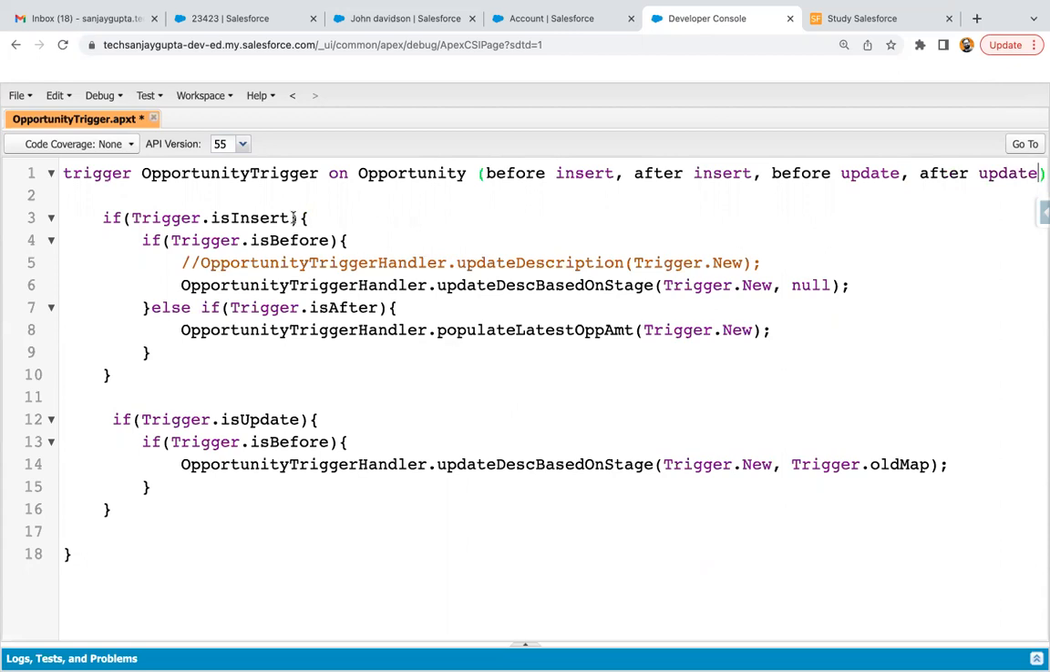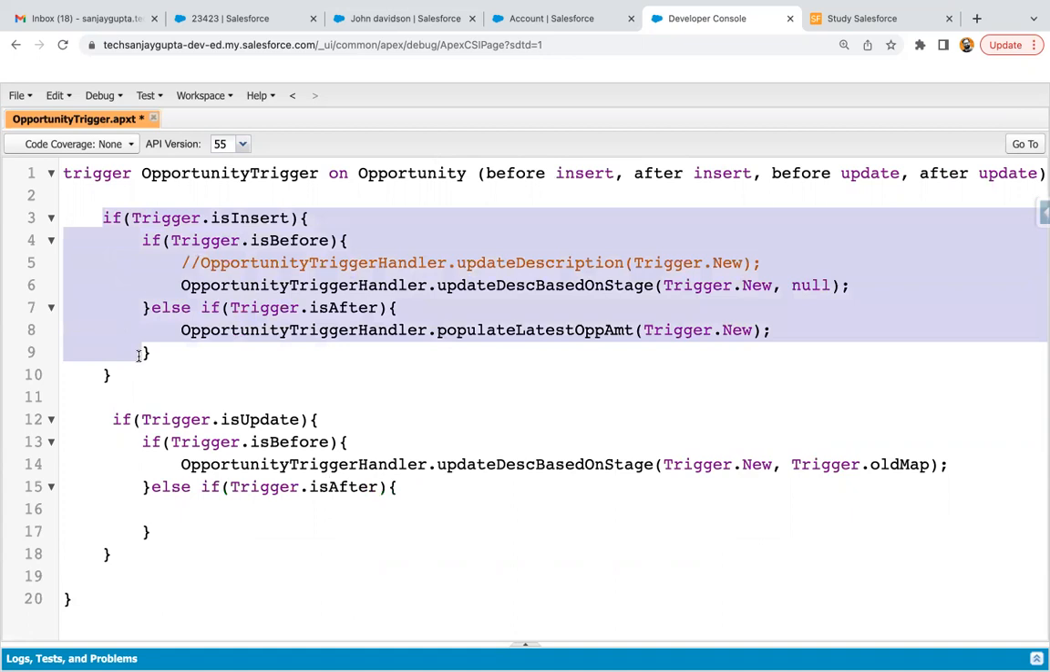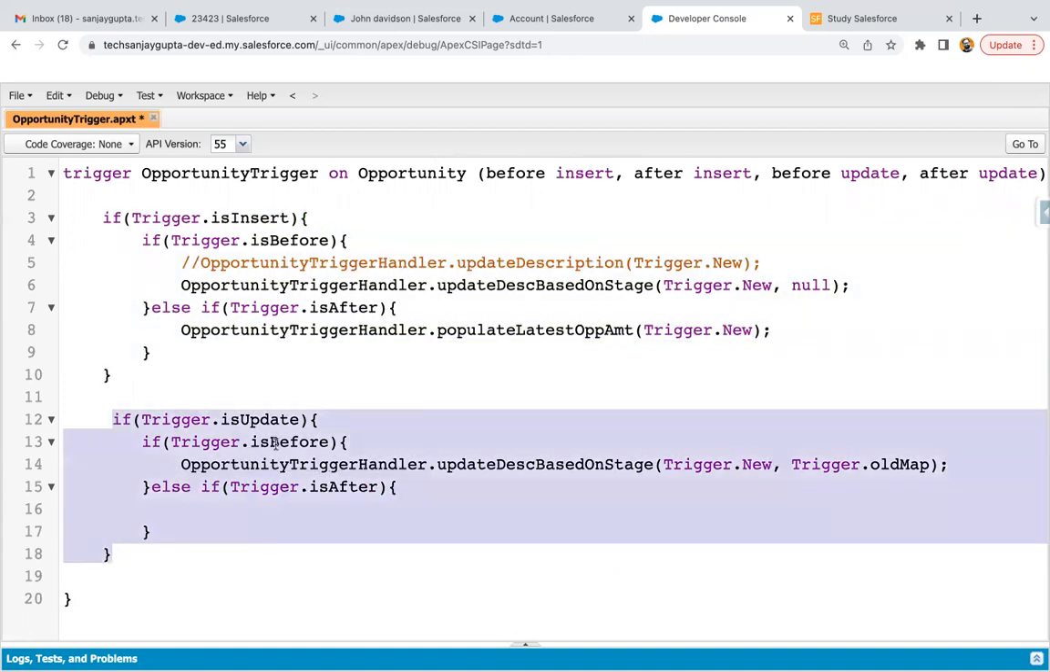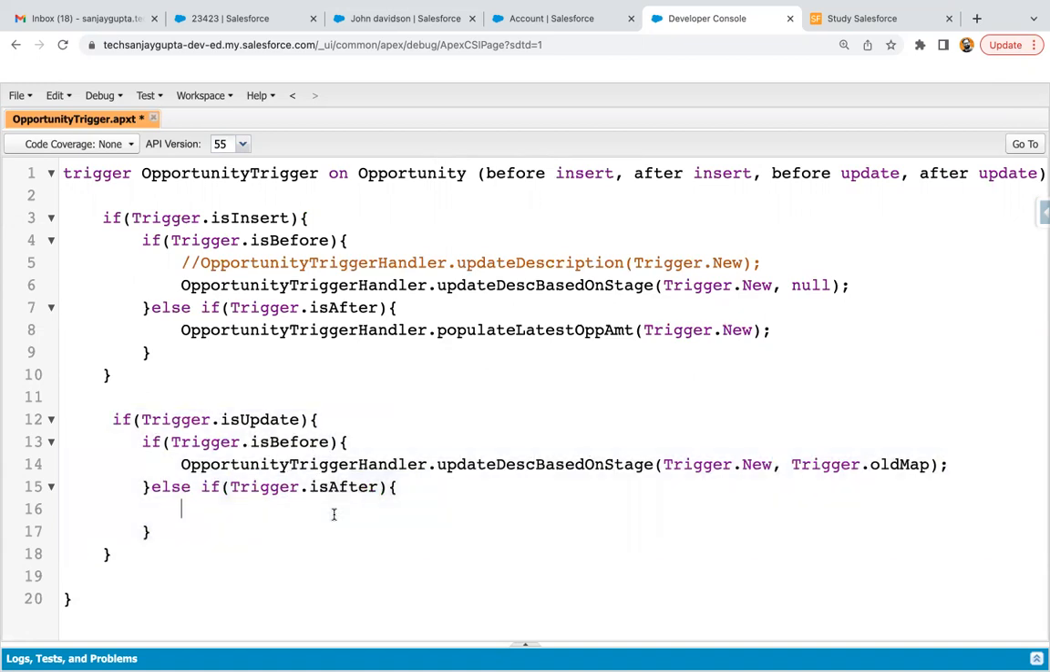event, that is after update. So whenever an opportunity is updated, we just need to create a new task. So here, else if trigger dot is after. You can see for insert a block is created already. For update, there is a block which is checking is before, is after as well. So we just need to call a method that will be available under this is after. It will run in is update and is after context. And don't forget to use this event. If you don't write this event, then your code won't be working, right?